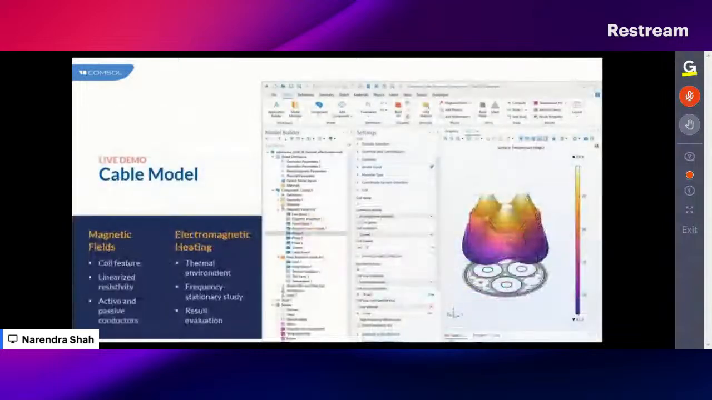All right. Before I switch over to the COMSOL software itself, just a brief intro to this particular cable model. This features the Magnetic Fields interface of COMSOL and also the electromagnetic heating multiphysics coupling. Like I mentioned in one of the previous slides as well, different kinds of electromagnetic losses lead to temperature rise in our devices. To accurately capture the thermal effects on the material properties is very important, and COMSOL provides different features such as the linearized resistivity option, within the constitutive relation, to capture these effects very accurately.